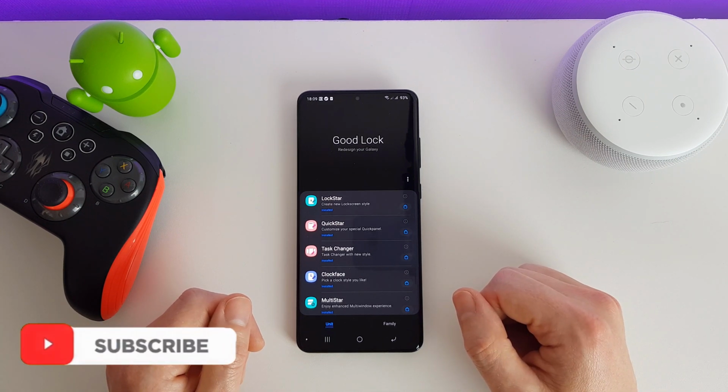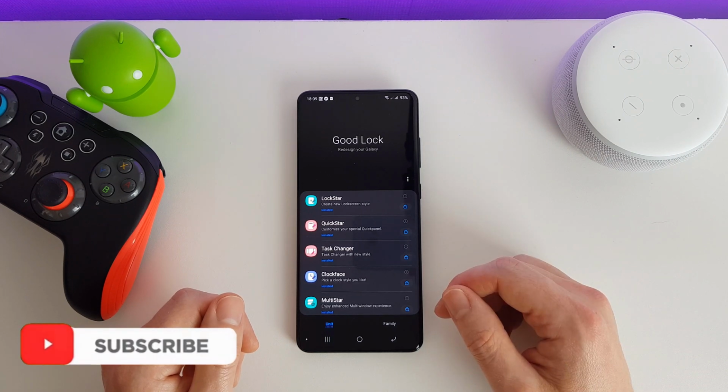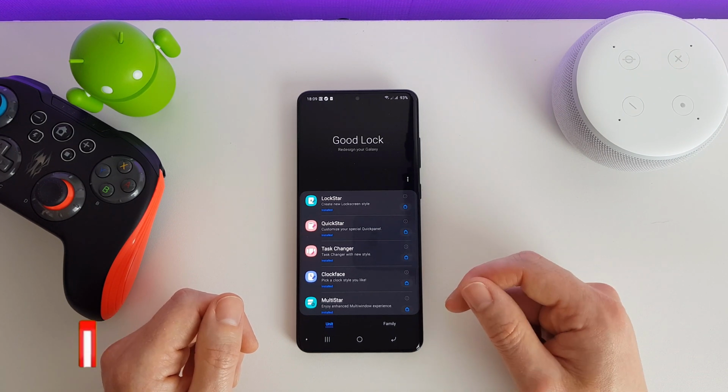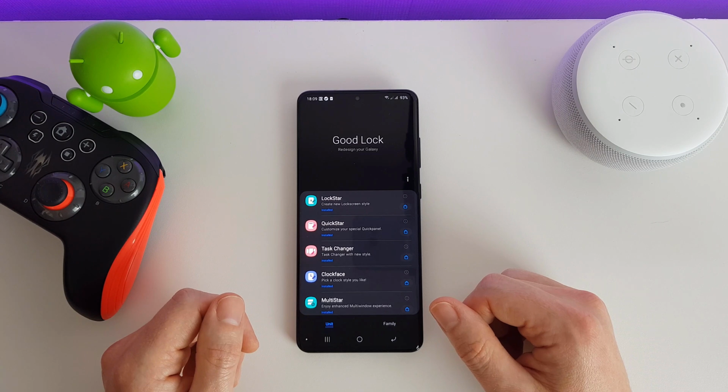This is actually part of a longer video which I have put a link to in the description. In this video, we're just going to be looking at one app specifically. If you want to see all the apps, then check out my main video here and you'll be able to see me run through each and every one of them.